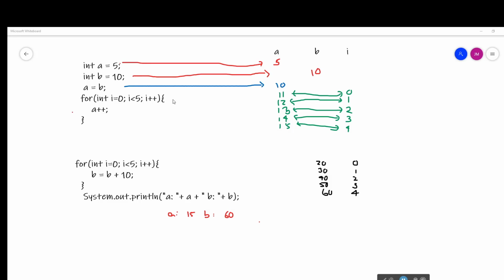And now we go into a for loop. I put the values of I here. So the first time through, I is 0. A plus plus, A was 10, it becomes 11. I becomes 1. A plus plus, it becomes 12, etc. all the way through. The ending number would be 15.